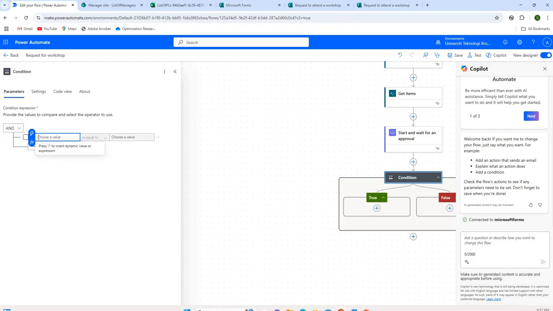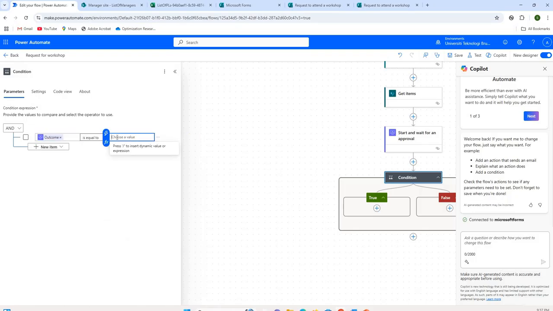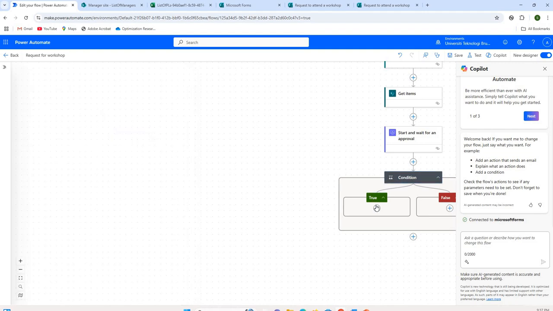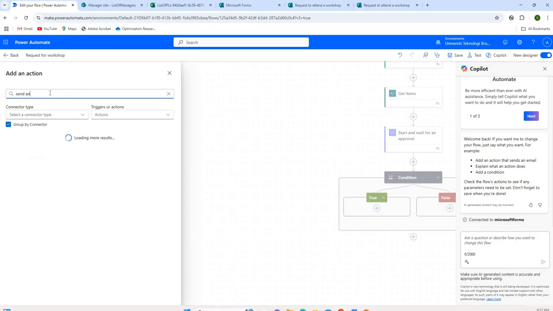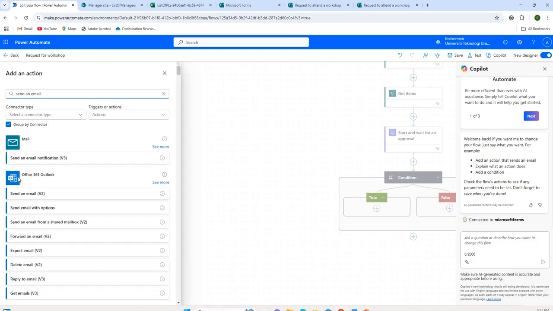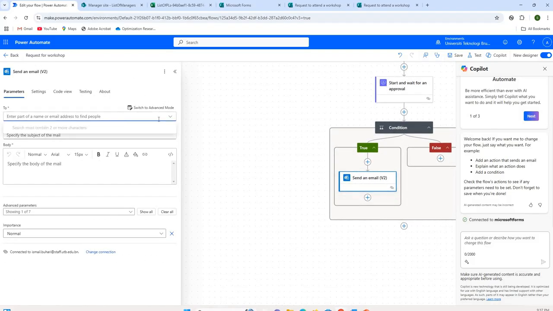So for example, you can change here, go back here and choose response outcome. Choose the outcome here. Outcome is equal to approve, right? So this is the condition I'm checking. If it is true, I'm going to send an email, okay? Send an email using Office 365 Outlook V2, right? To whom I should send this email? I should send this email to the person who actually sent me the request, correct?